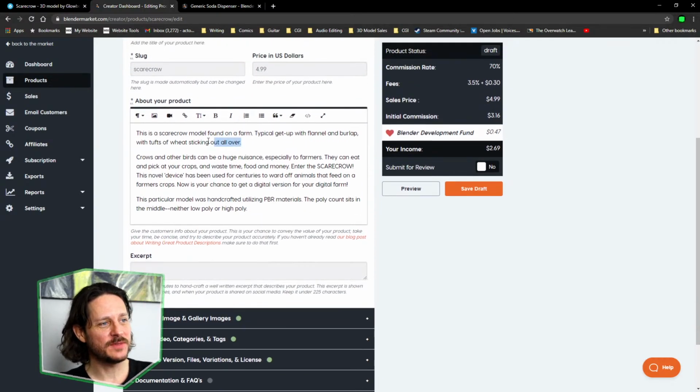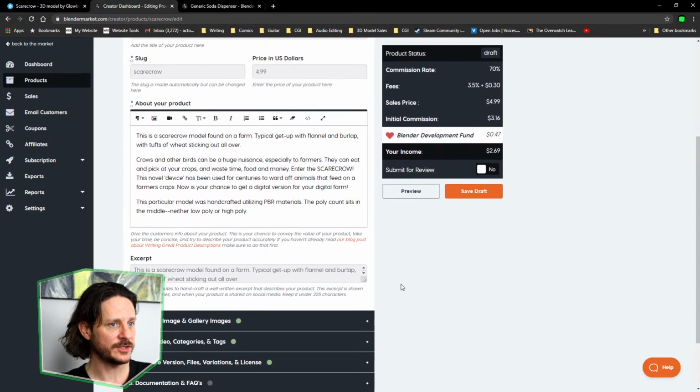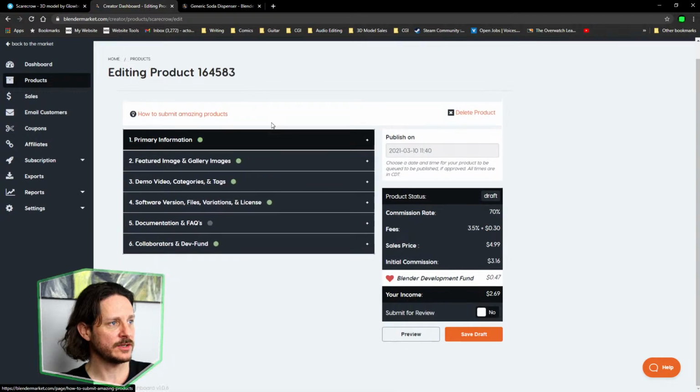Excerpt, I don't even know what this is. Take a few minutes to handcraft a well-written excerpt, describe your product. Totally took a few minutes for this. This is a scarecrow model found on a farm. Typical getup with flannel and burlap, with tufts of wheat sticking out all over. I don't know what else you could do, but that'll do. Good, primary information is good.